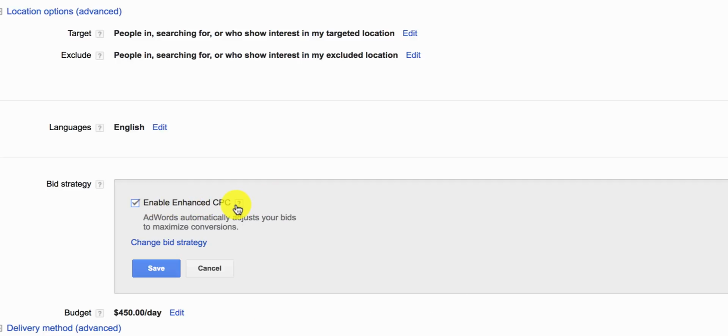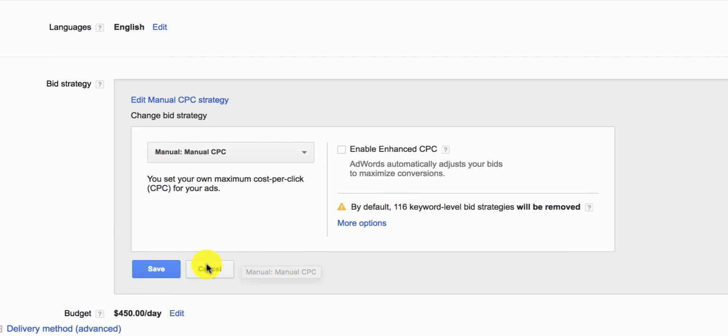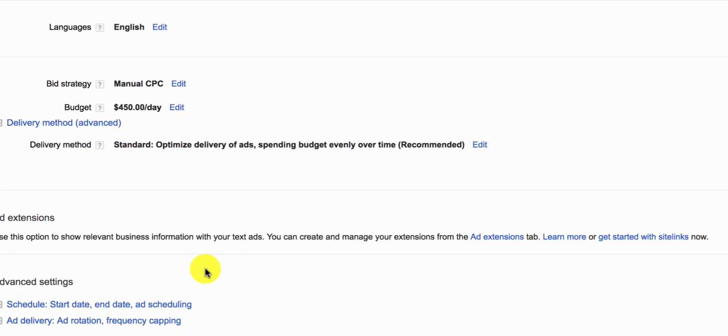And what this is doing is you're still bidding manually, but the system's still optimized towards your campaign goals, whether it be certain conversions that you set up within your account. So not to get too wonky with you all, but you can see here it says AdWords automatically adjusts your bids to maximize conversions. But that still enables us to have manual CPC turned on so that we can go into the system and optimize certain things ourselves.